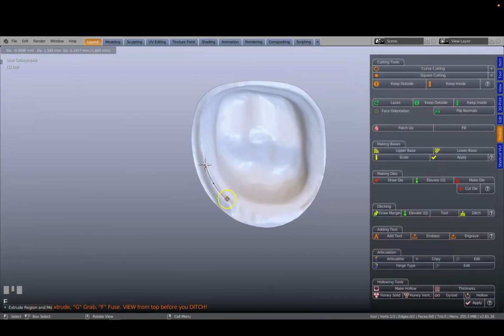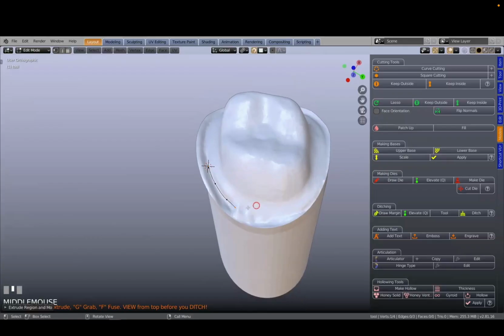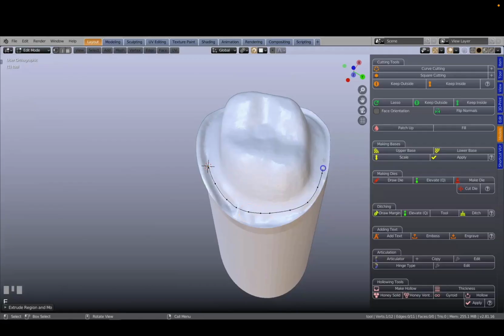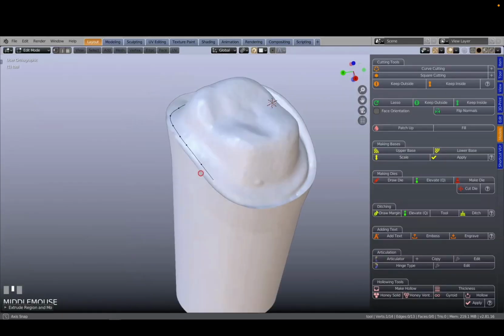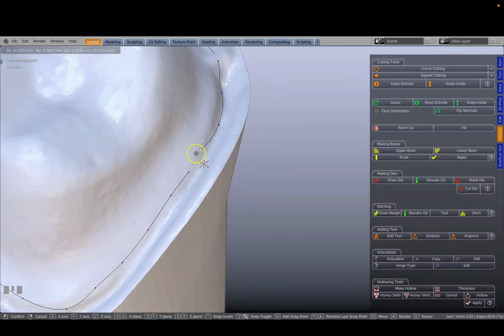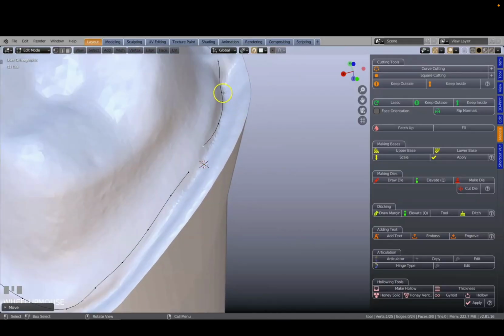Press E to extrude the line, then left-click to set down the line. Continue this way, all around the periphery of the tooth. We will fast-forward the section. If necessary, relocate the line slightly by selecting an individual vertex, then use the G key to grab it and to relocate it. Left-click to set it down. Make sure you have the line placed nicely on the margin. When done, include the starting vertex, shift and left click, then press the letter F to fuse the line.